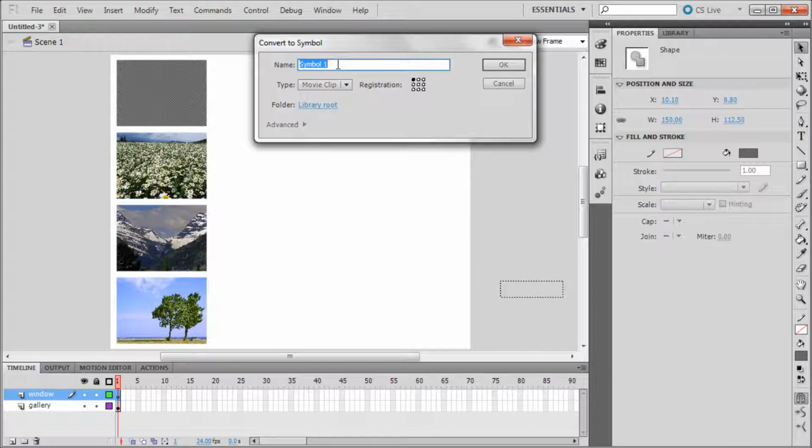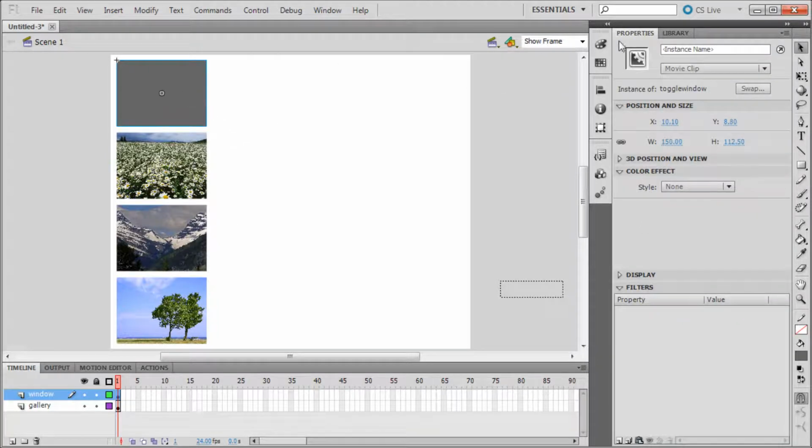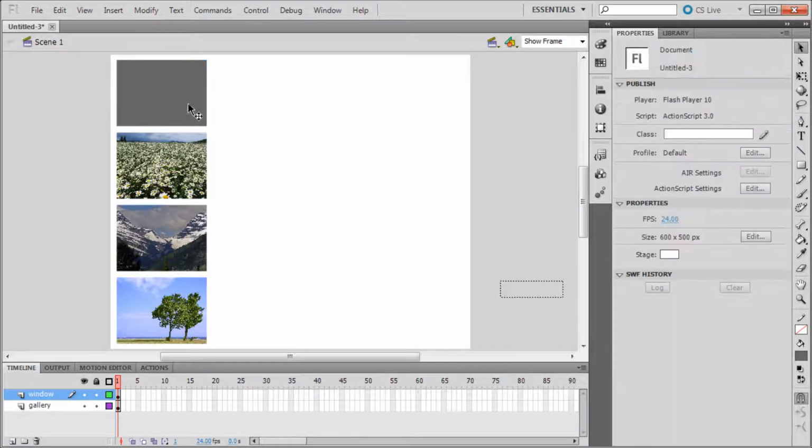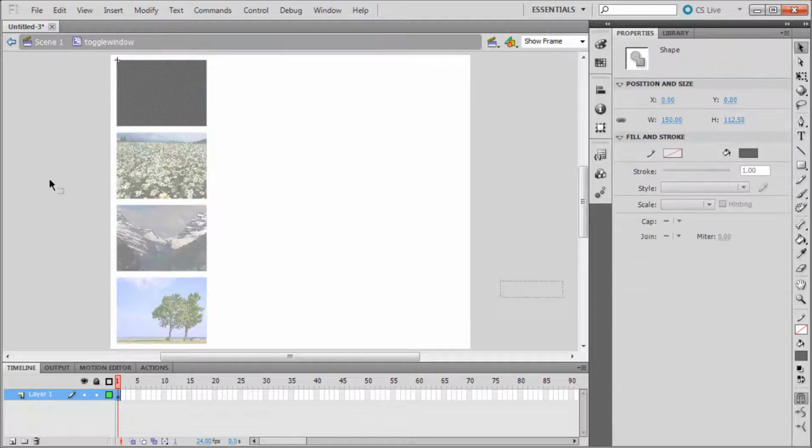And so what we're going to do is convert it to a movie clip that's called toggle window. Alright, and click OK. So now we can take and give it an instance name of toggle window. Alright, so now what we can do is go inside of this and we can animate this and everything and have it work just how we want it to.